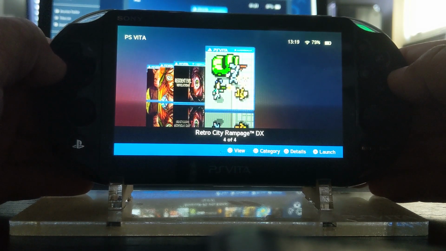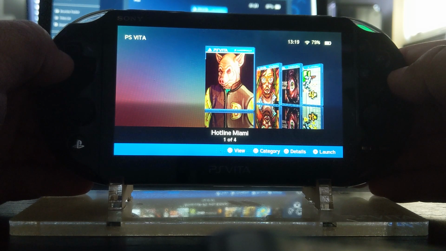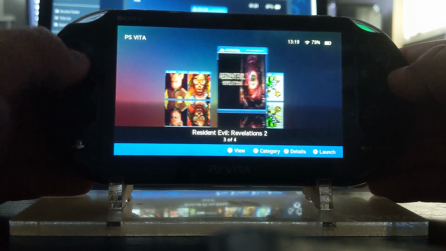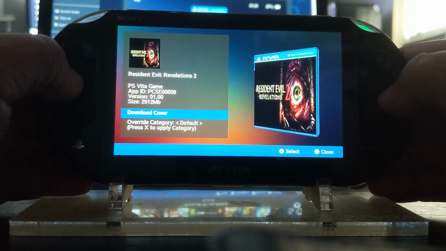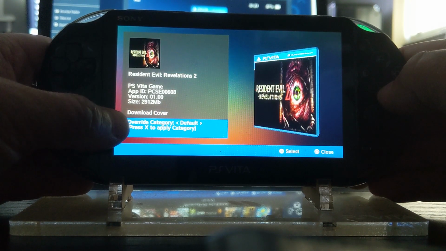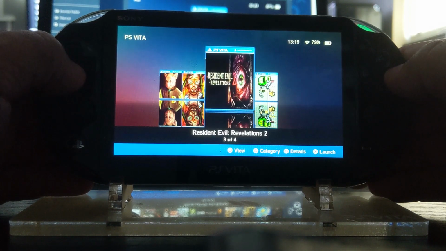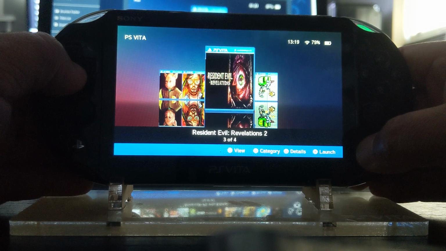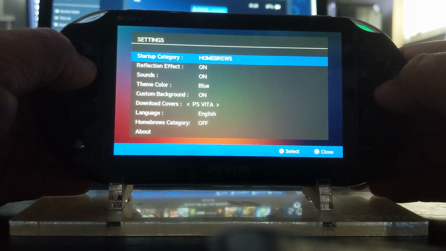But I'm using my PlayStation Slim, which is pretty much what I use to do videos. My personal, I decided to go with the OLED screen, the PlayStation Vita Fat. And it's nice. It gives you information about Resident Evil and the games that you have installed. You can download covers. This is the settings. You could start with either the Homebrews, the PlayStation 1 games, or all. So it's totally up to you.